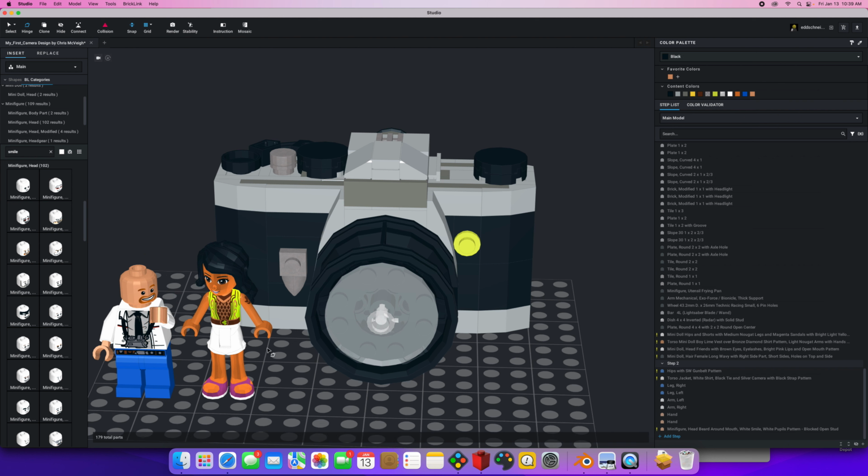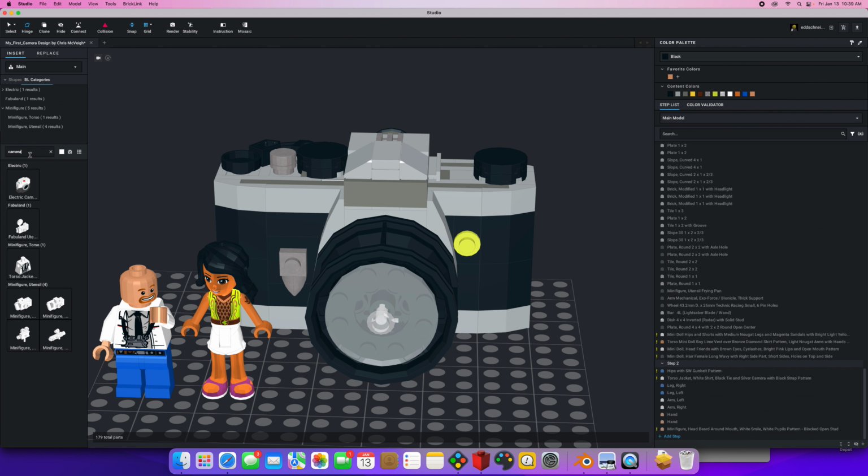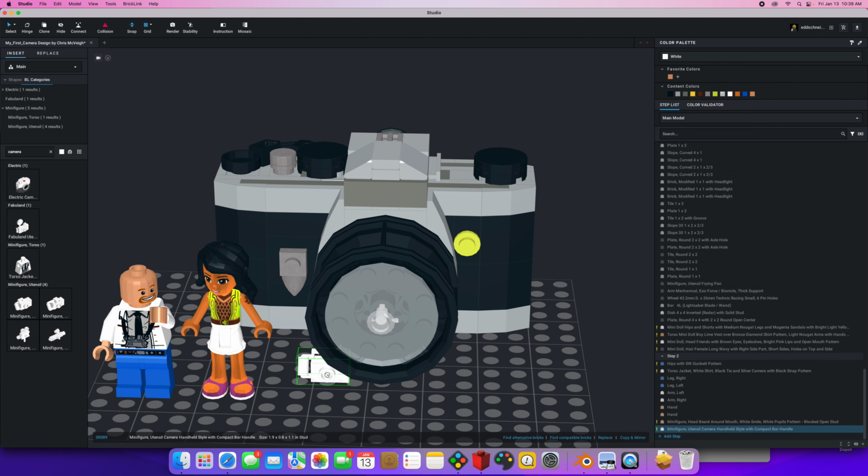Other thing I'm going to show you is I'm going to go in here and type in camera again. And I'm going to take the minifigure camera and drag it out. I'm going to make it black. Whoops, I got to highlight it and make it black. And now I try to drag in her hand, and gosh darn it, she doesn't seem to want to grip it. So I'm going to use the arrow keys, up, down, left, right.